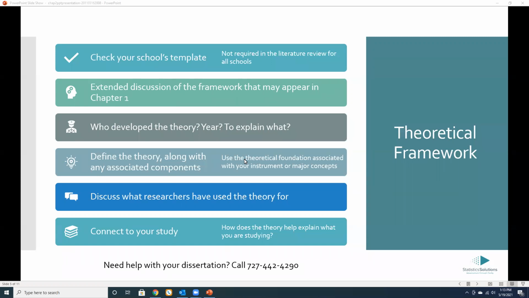For something like a qualitative study, which is typically exploratory, you're not really sure what you're going to get. You're exploring the topic. So there may not be a theory that covers everything that you may get. So you may need to take a couple of major concepts and put them together to create your own framework. So that's the big difference between the theoretical framework and the conceptual framework.